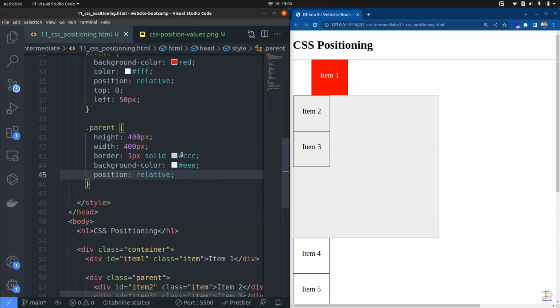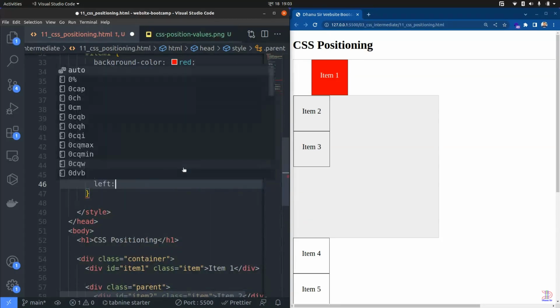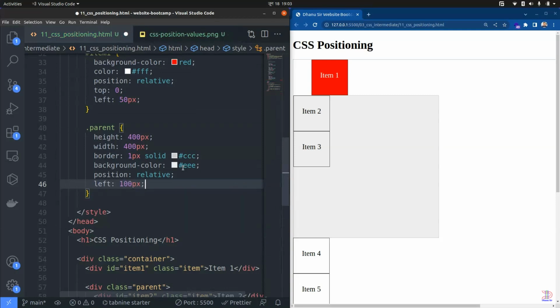Don't specify the top, left, right, bottom. Okay, if we specify left as 100 pixels, then you know that it will shift from the left by 100 pixels, because we have seen that just a while ago. You can see this, right? Okay, right now I will comment it out.